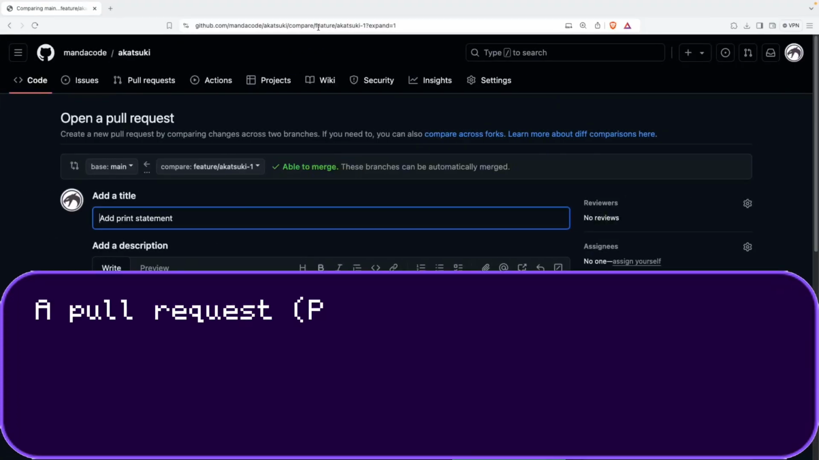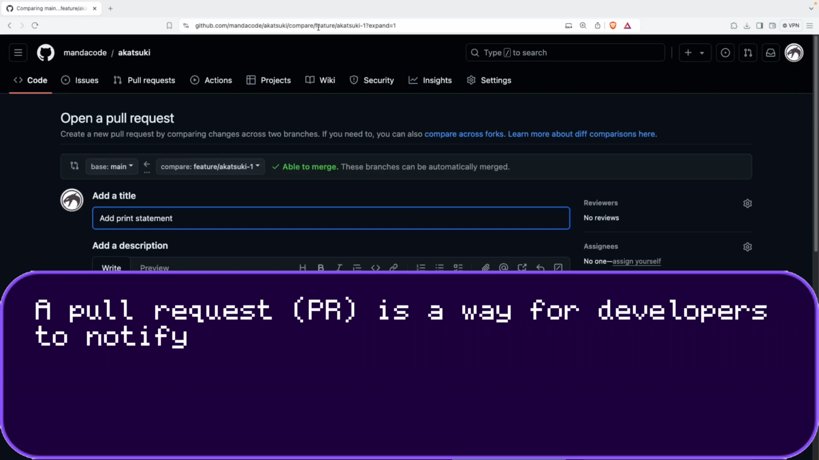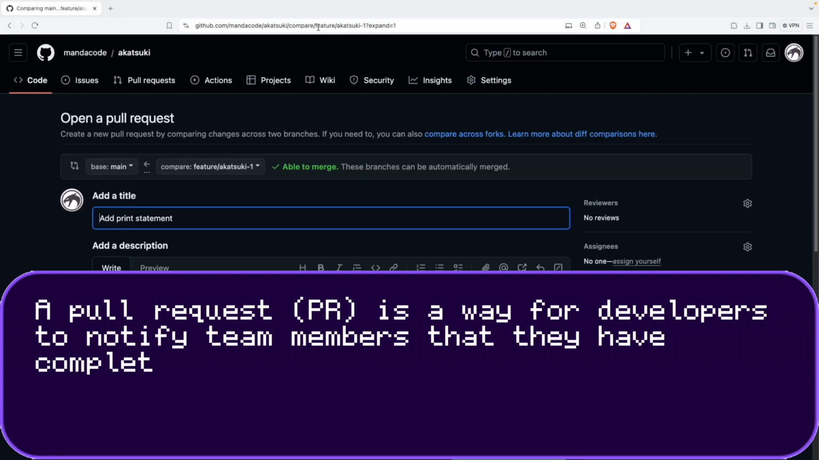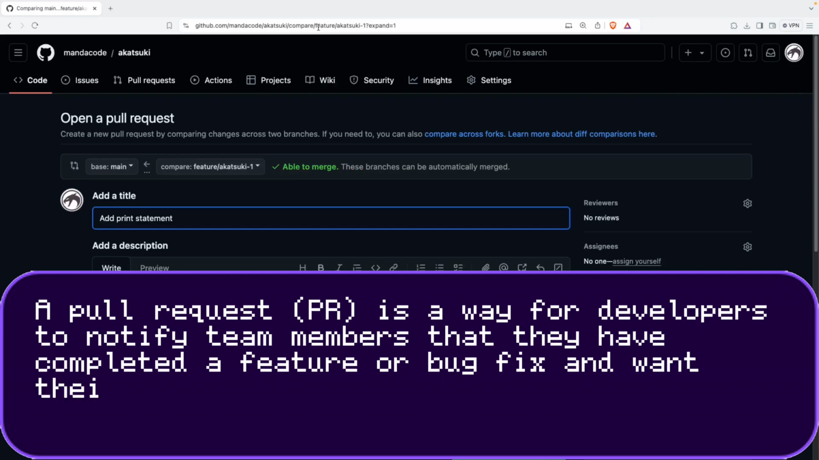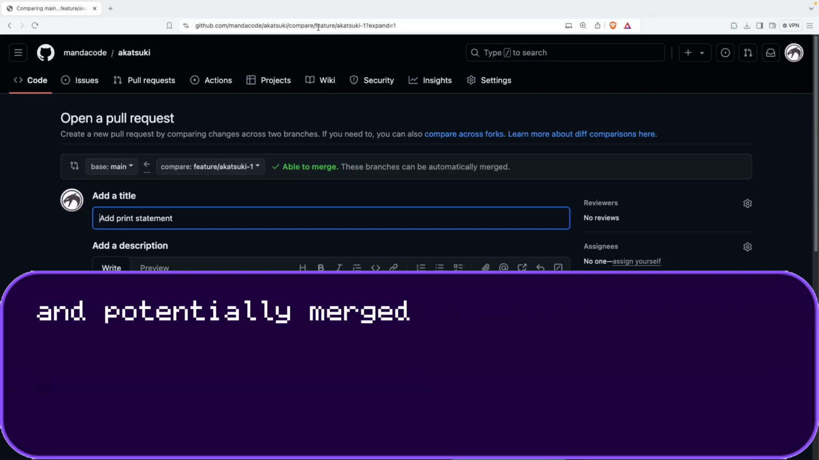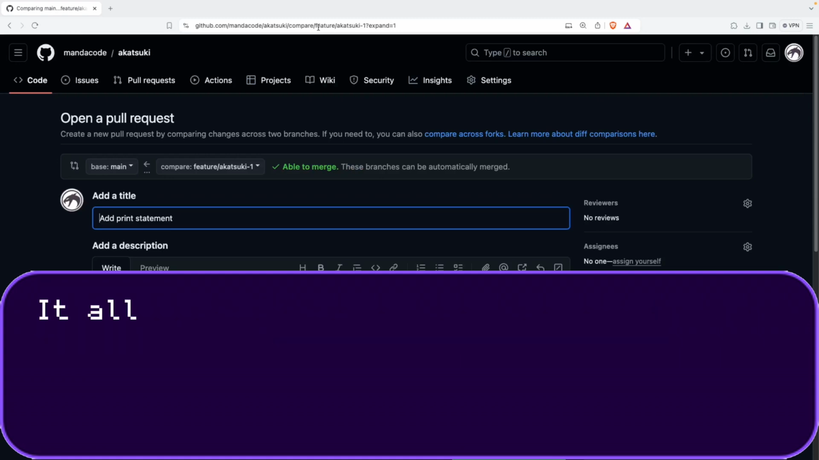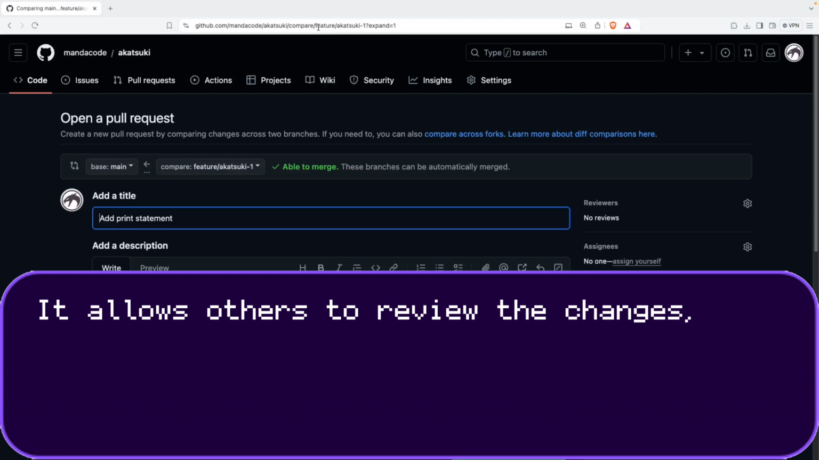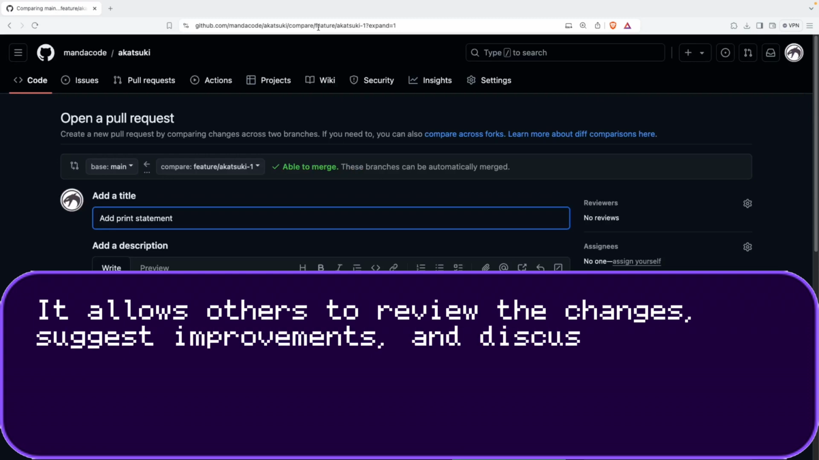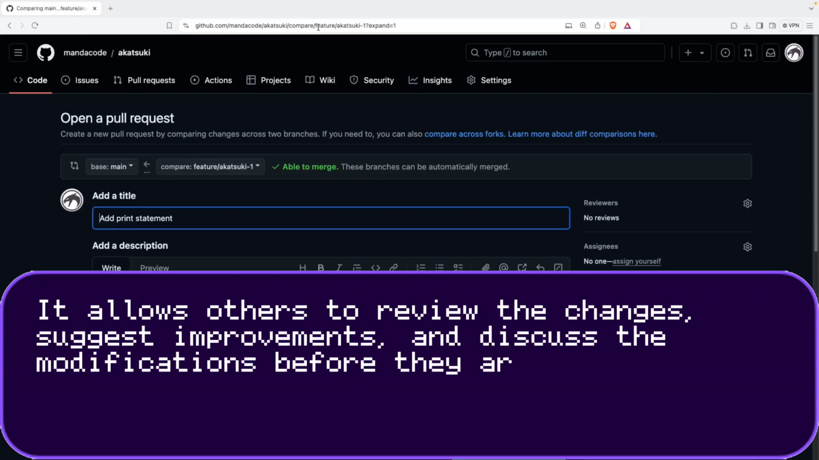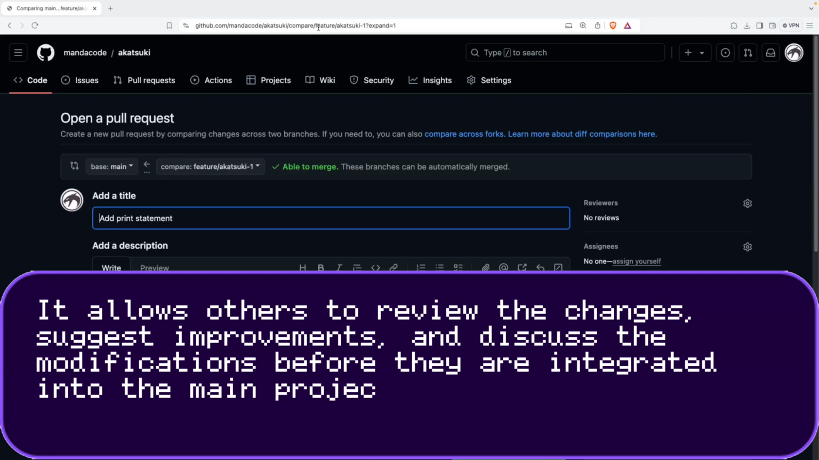A pull request is a way for developers to notify team members that they have completed a feature or a bug fix and want their code to be reviewed and potentially merged into develop or master branch of the repository. It allows others to review the changes, suggest improvements, and discuss the modifications before they are integrated into the main project.